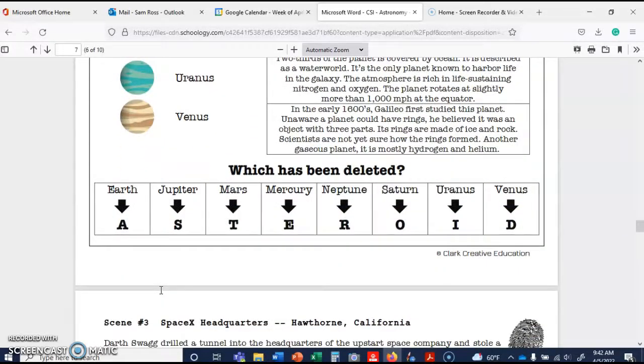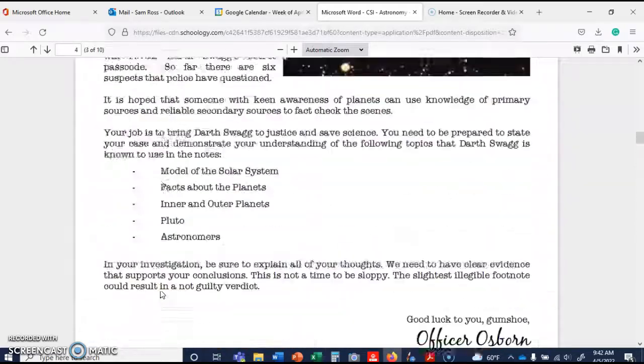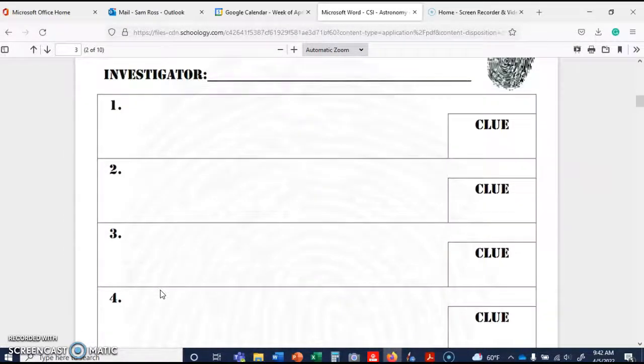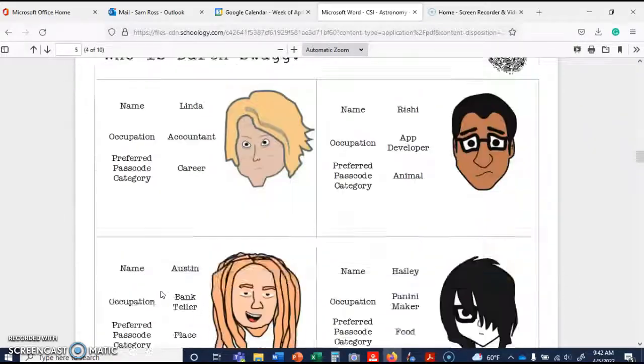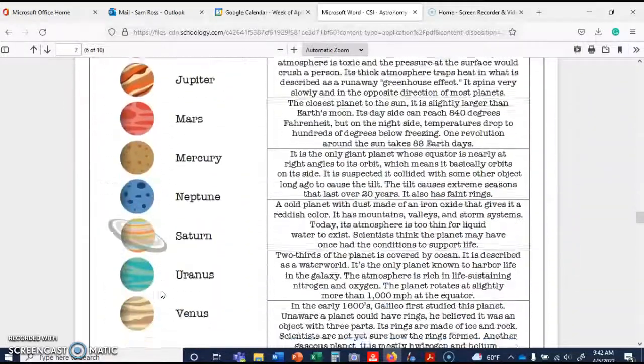When you figure out which one is missing, let's say, well, I just said the first one was Jupiter. So let's pretend Jupiter is missing. It's not, but let's pretend. So for scene number 2, that would be S. So let me go back up here. What you could write here is Jupiter is missing, which is not. So whatever planet is missing, and the clue would be S. So then you'll have 2 clues. Okay? So let's scroll down to number 3.